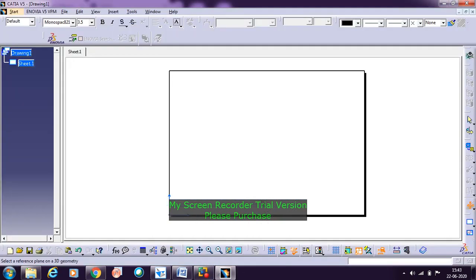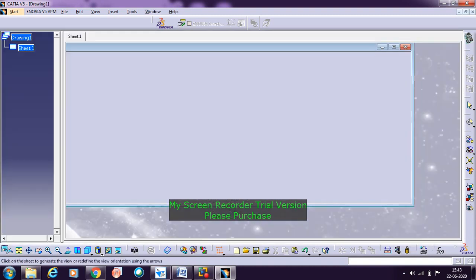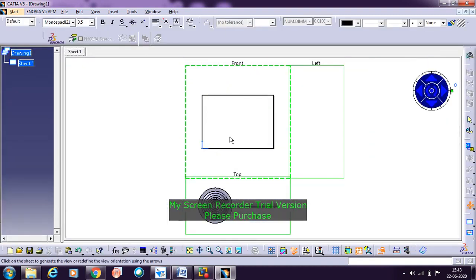Now how to convert it. We have selected the views in such a way that we get the top view. You can see here that the command line is asking us to select a reference plane on the 3D geometry. We need to select the reference plane in such a way that I get the tummy bar here. So when I select this plane, I'll be getting the tummy bar here.